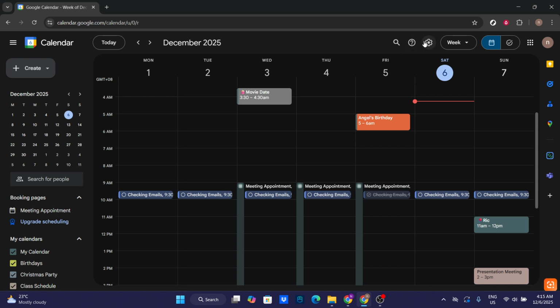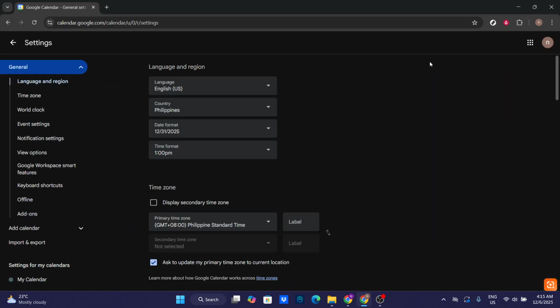Once Google Calendar opens, look toward the top right for the gear icon, which is the Settings menu. Click it, then select Settings from the drop-down. This takes you to the full settings page where we can fine-tune how your calendar looks.